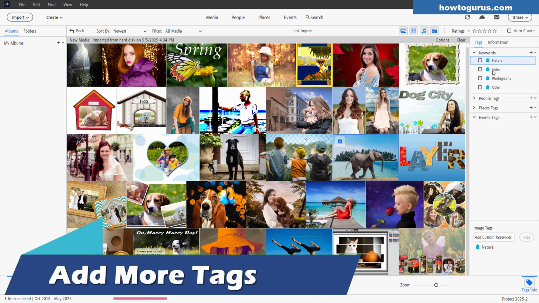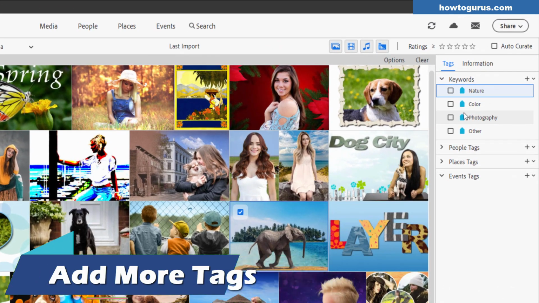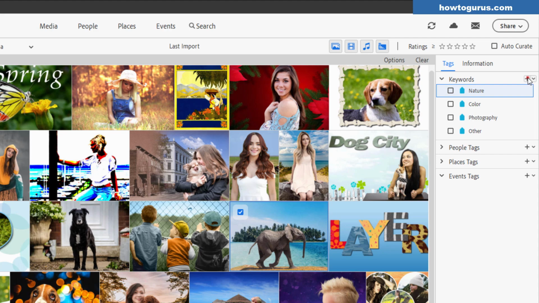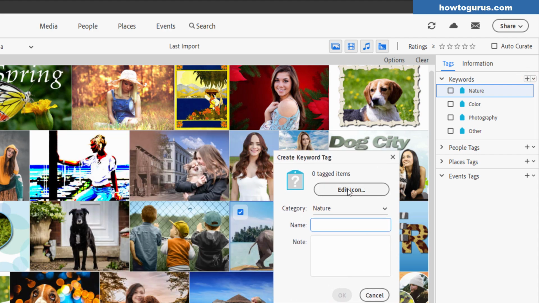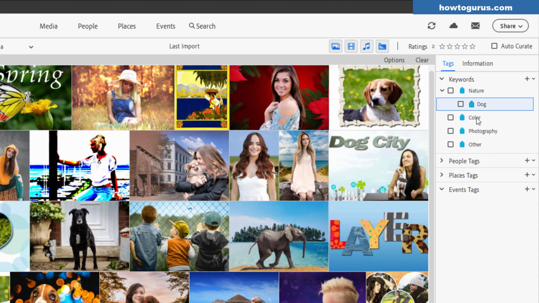If you want to have more tags, it's real easy. Let's just go over here, click on this little plus sign. You can then come in and give it a new tag. You can edit the icon if you want to. You can choose a category. Let's just call this one dog. I have a lot of dog pictures in here. Choose OK. So I did this under the nature category. So I have a new keyword tag here, dog.